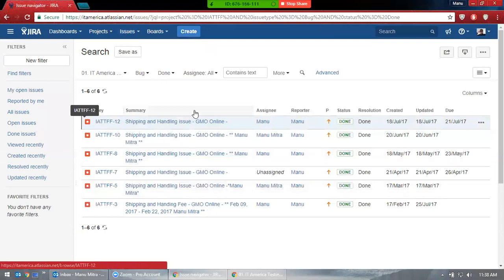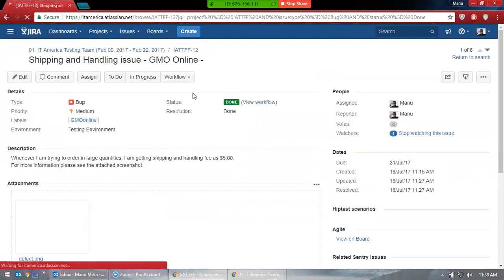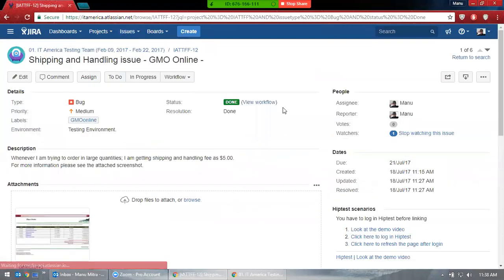Now I want to reopen it. You can also reopen this issue by just clicking on this and changing your workflow to In Progress, and this issue goes back to the project it belongs to.